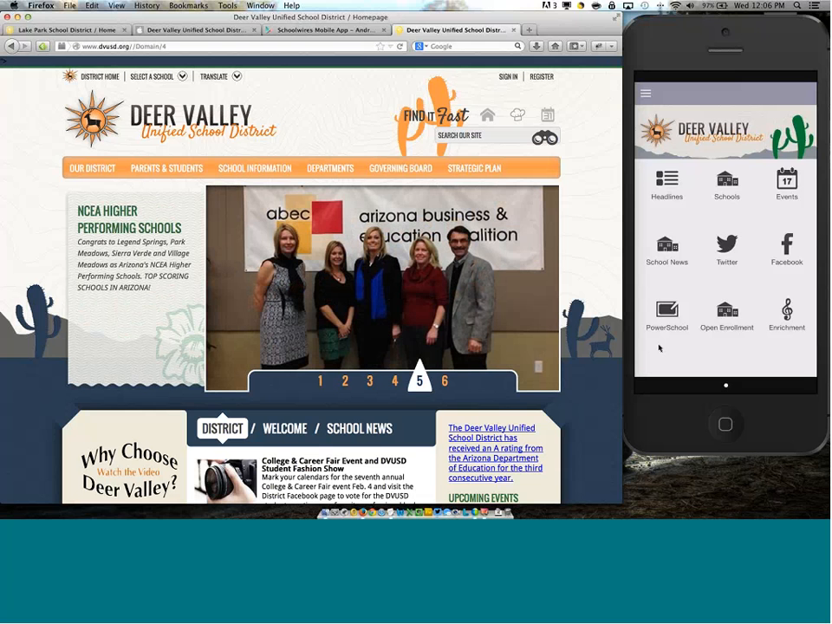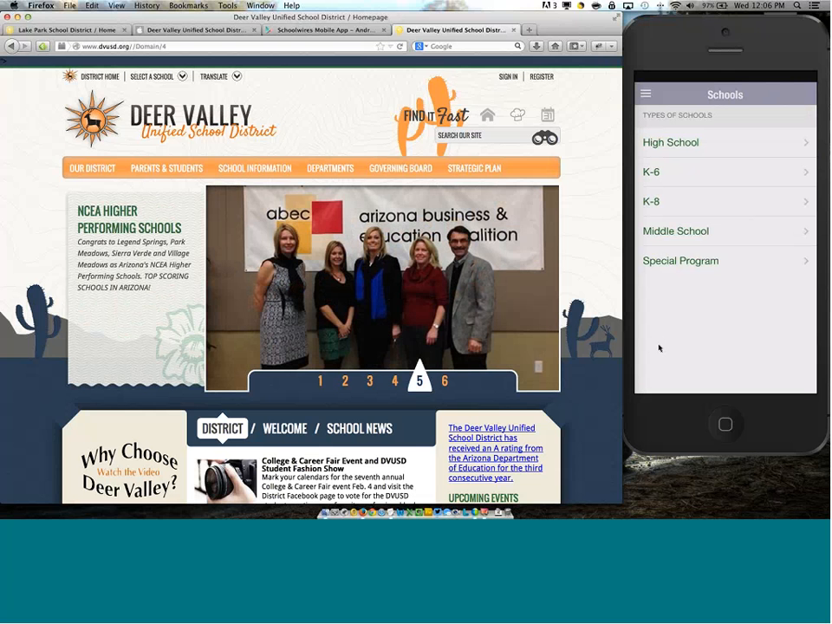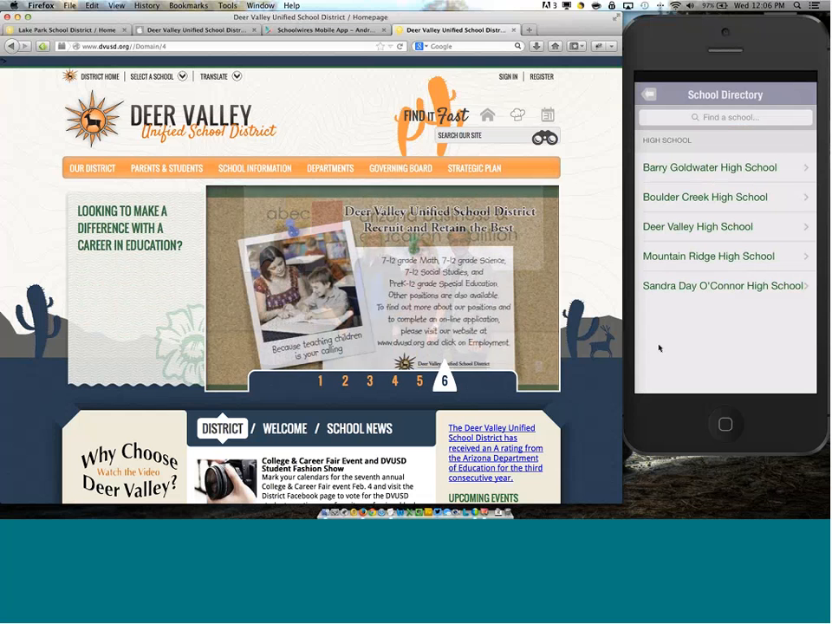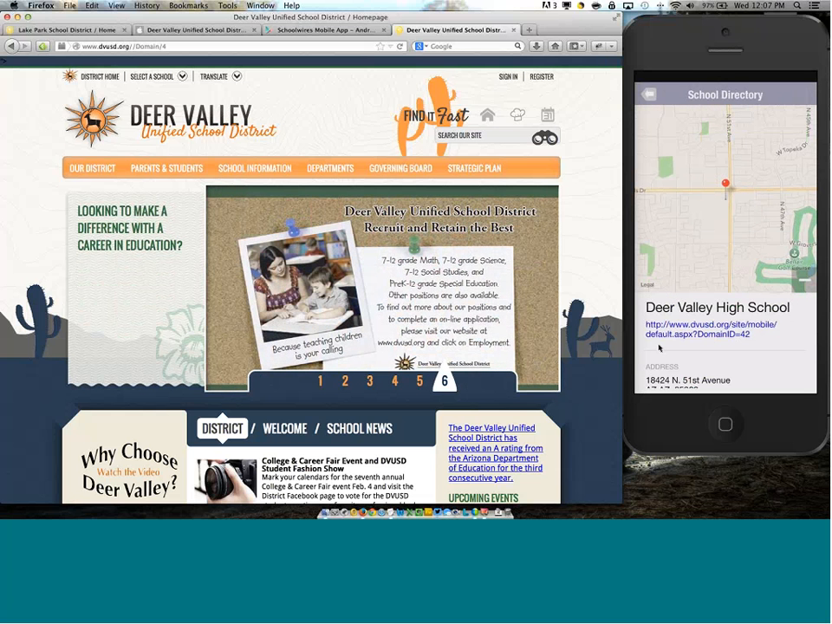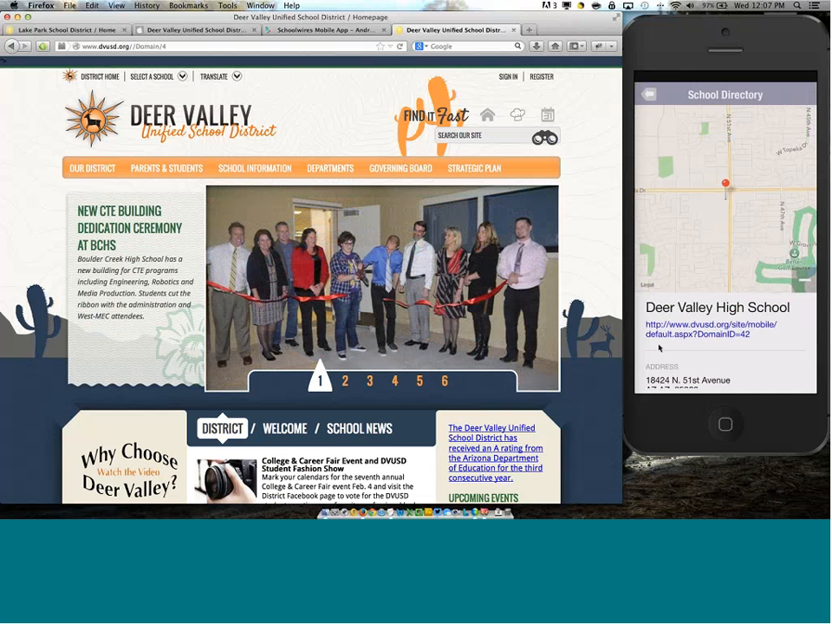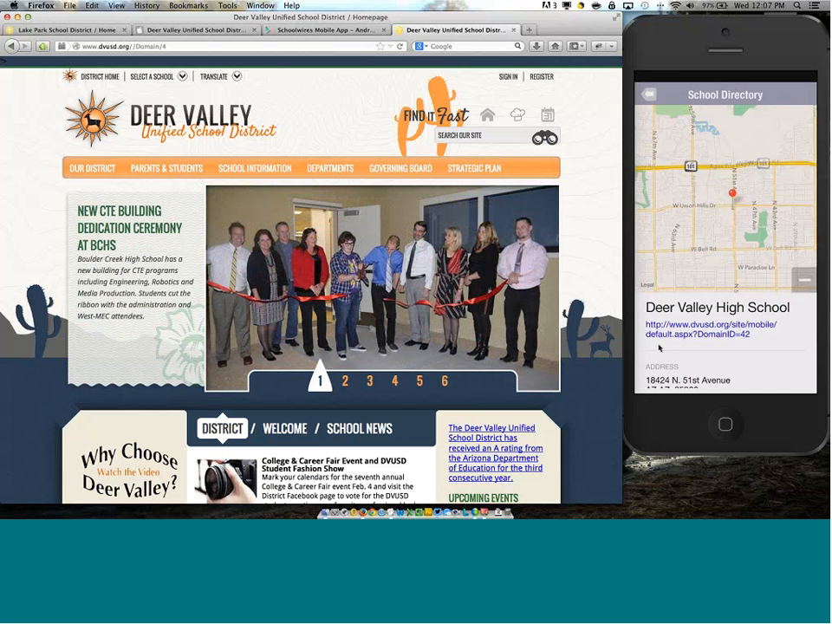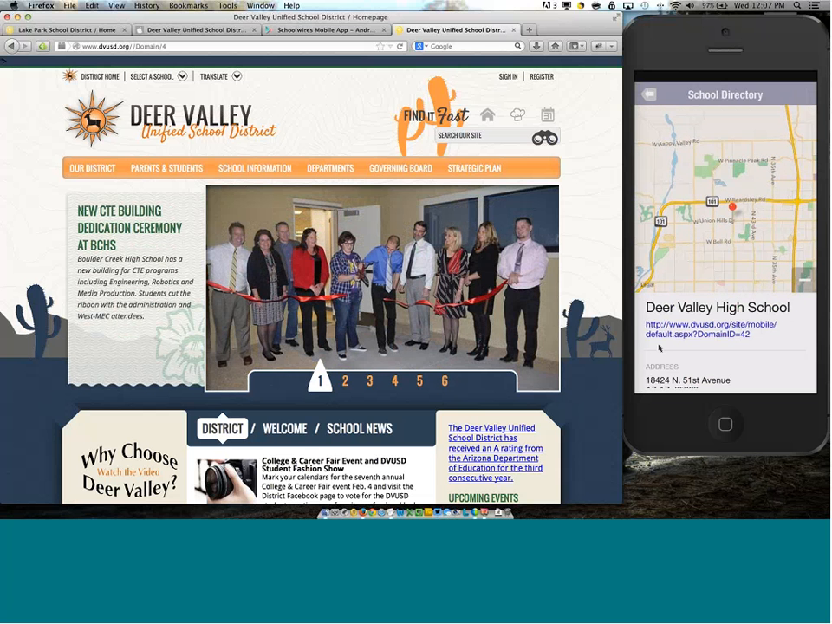They have a list of the various schools, and they can organize this in a way that makes it easy for you to find the various information and go out and get the specific information about that particular school. Here it's using the capabilities of the phone to present a map so I can see where I am in relation to where that school is located.